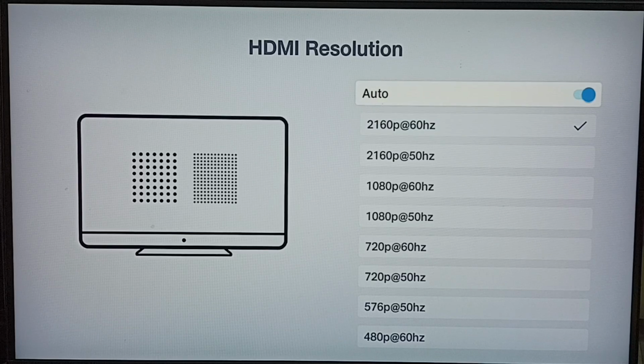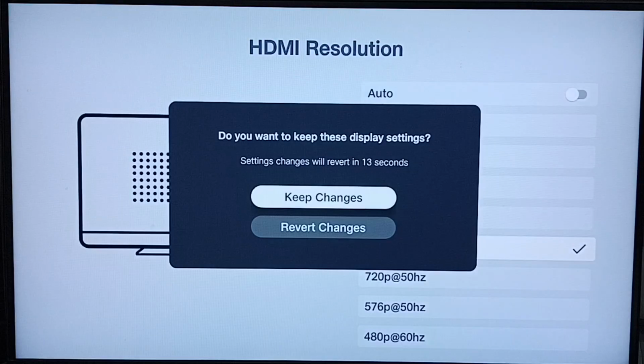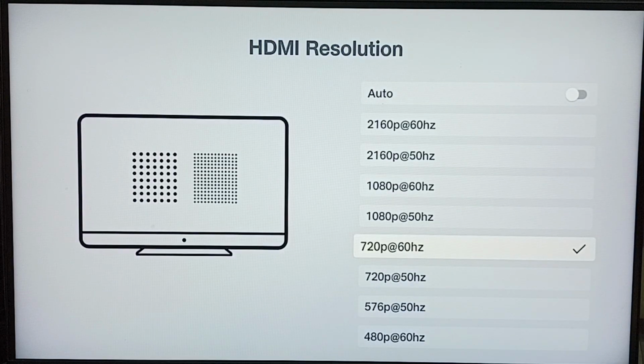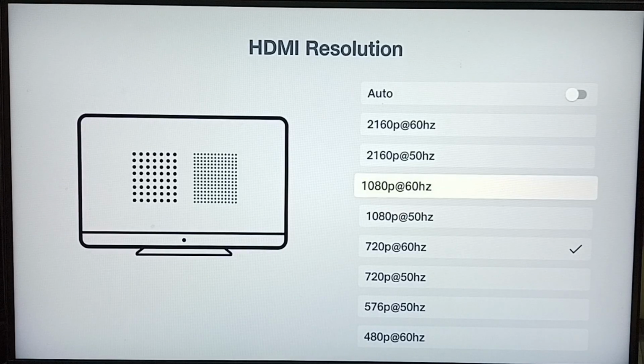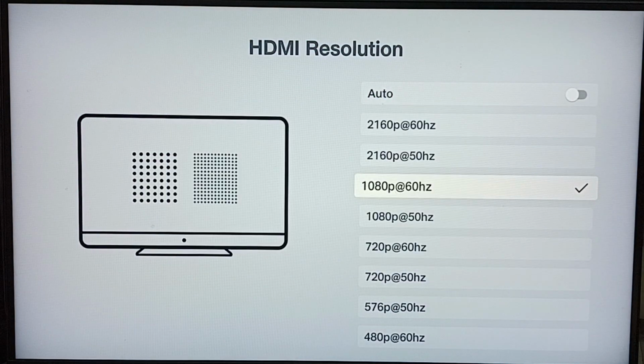So if you want to manually select one resolution, you can disable this auto. After that, let me select HD. See, now I have changed resolution to HD. This is the HD resolution. So let me change this to Full HD. Then select keep changes and done.